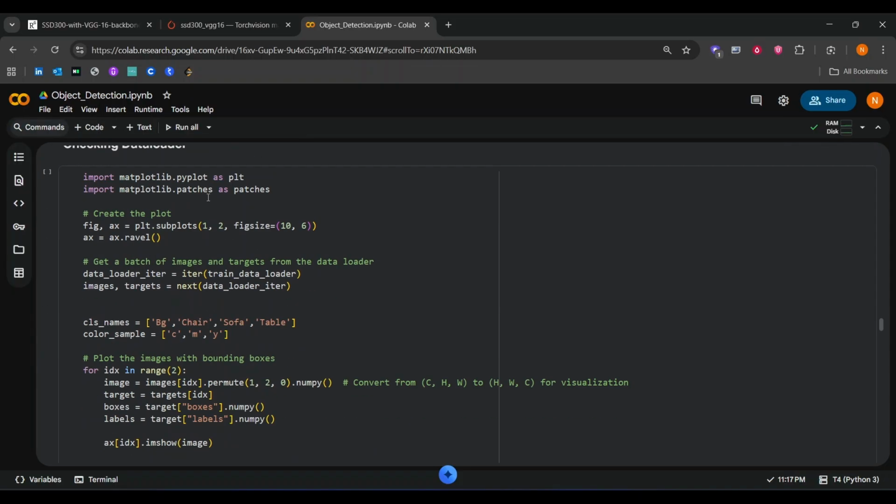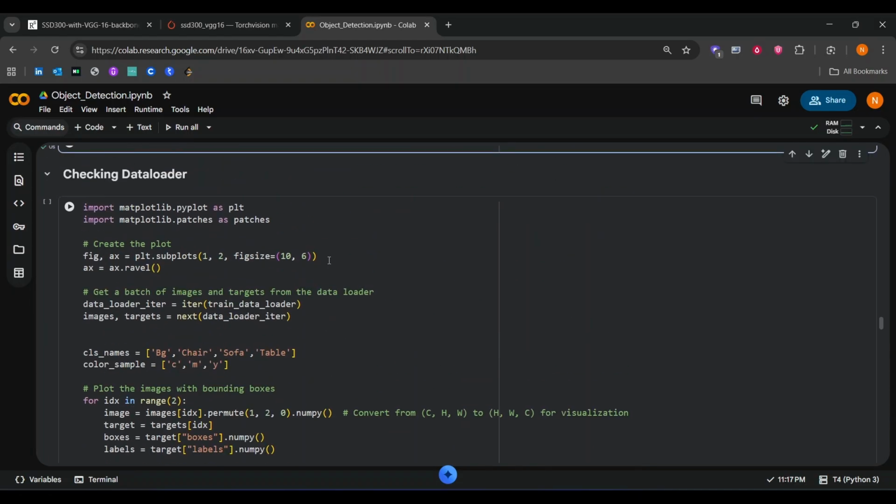Initially the number of epochs will be 10. Now let me explain how we can use the data loader to visualize the images. Initially we only want to plot two images, so it is one row and two columns. Figure size will be 10 by 6.